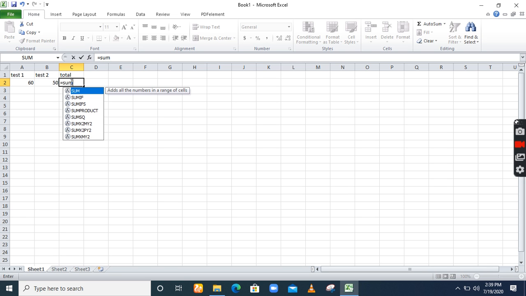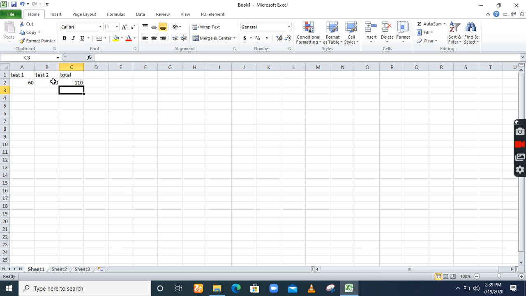So in this case, I want to find the total of test 1 and test 2. So equal sum, open brackets, inside I'll put the range, meaning I want to add from 60 and I'll drag it straight up to the last value that I want to add. Then I'll close the brackets, click enter, I have my total there. So in others, of course you've heard me say total does not always mean addition. It can mean even subtraction depending on the values given.